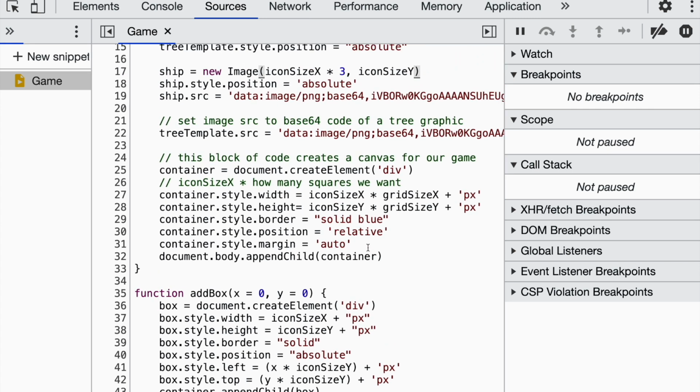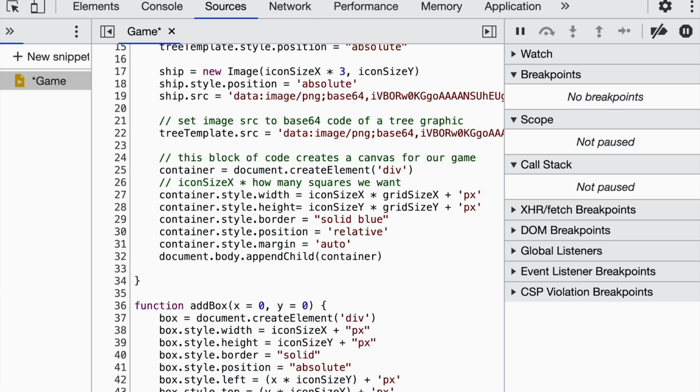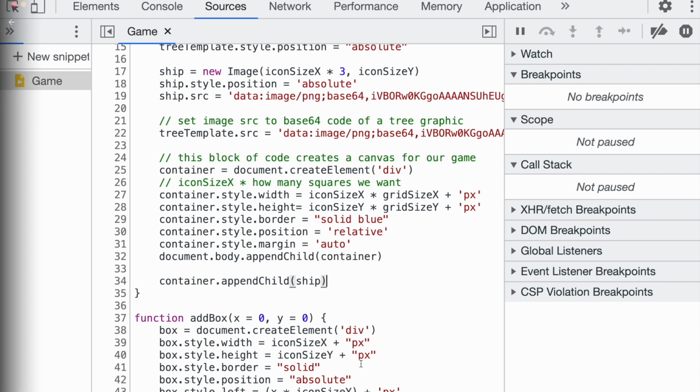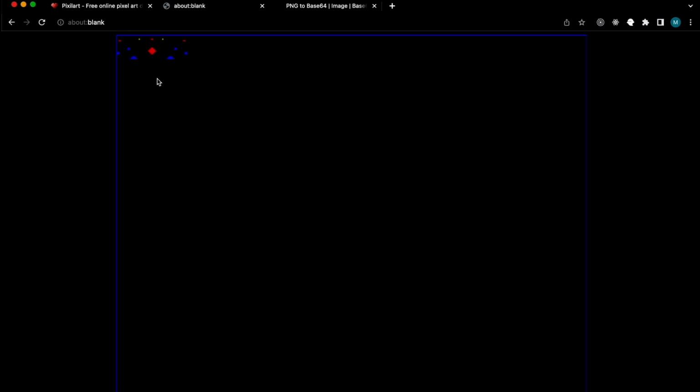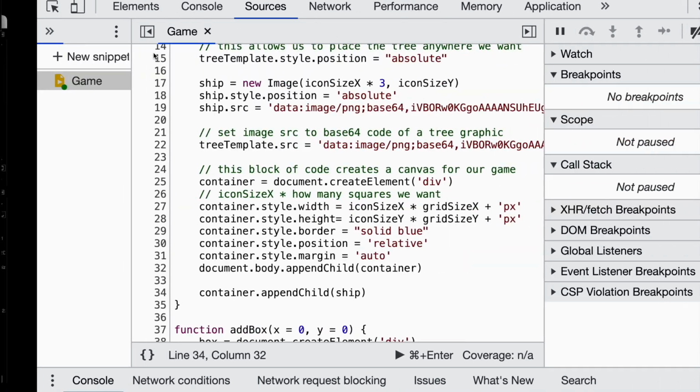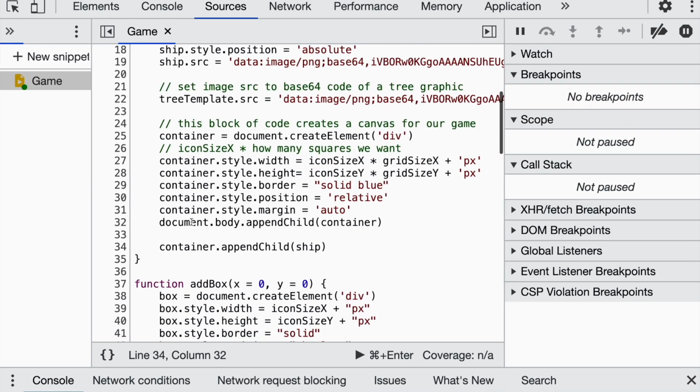Okay, just checking over everything here. We're going to need to add the ship to our container div. Okay. Let's go ahead and run it and see what happens. Hey, look at that. It's black on black, though. It's really hard to see the ship. Let's try to fix that.